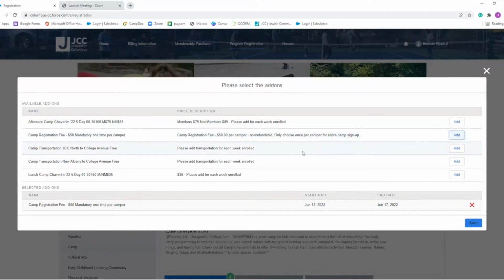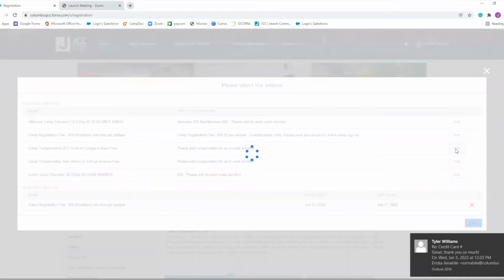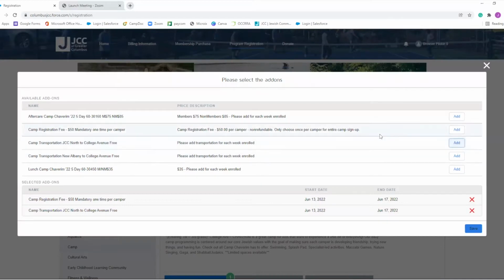And also here we have transportation. If you are planning on utilizing transportation, please add that here. So for example, if we were dropping off at JCC North, I would add that. It only needs to be added once for the whole registration. Same thing with the camp registration fee. It only needs to be added one time per camper for the entire camp sign up.